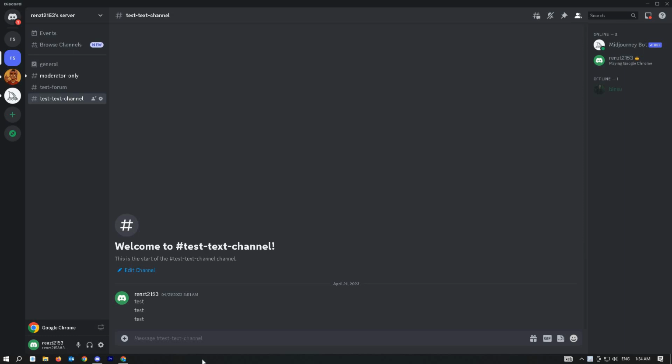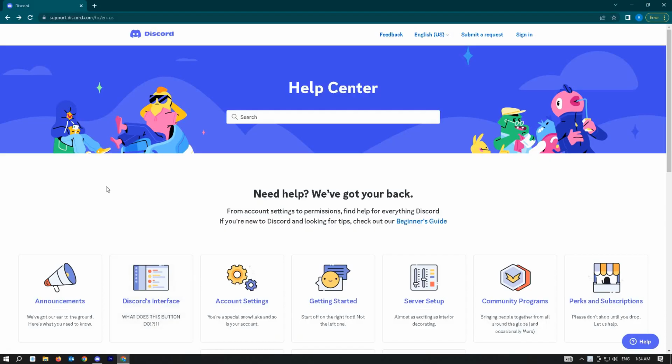We can do this directly from the Discord application, but we have to open a browser and go to a specific link. So just open up any browser and go to support.discord.com, and from here, go to the upper right corner of your screen. That's where the submit a request link will be available to you.